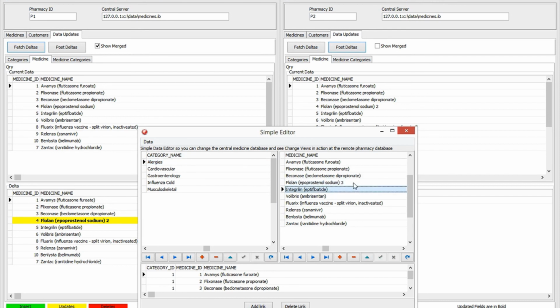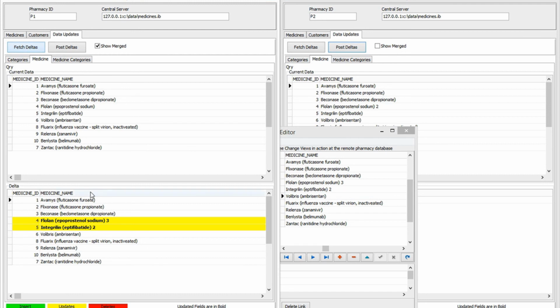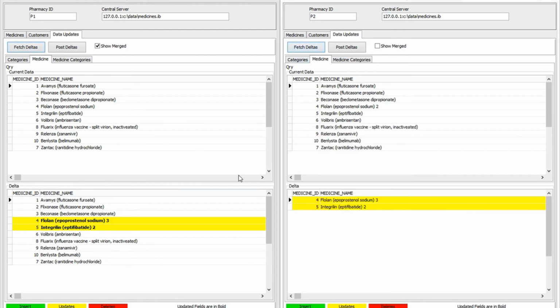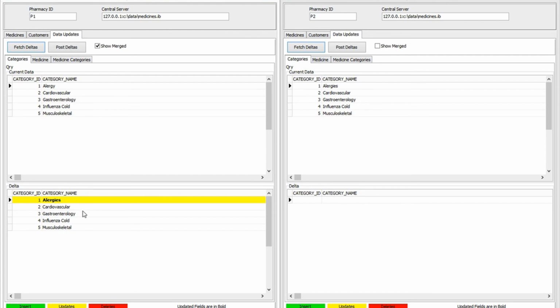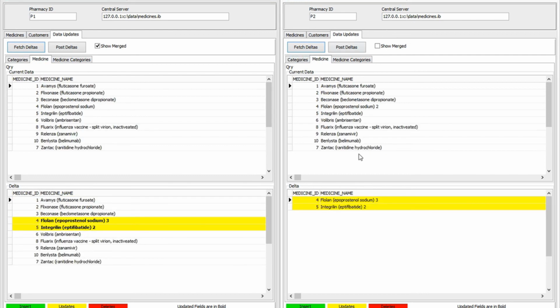2 to 3 and adding another value to another medication. Now looking at the pharmacy software again, I can just fetch the deltas and we now have the record showing the most recent changes only. I can then post that data into my database, making sure that everything's set up.